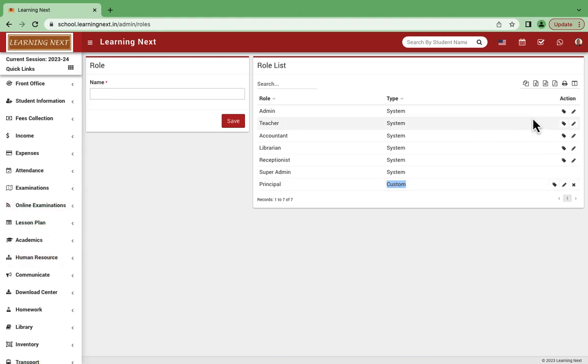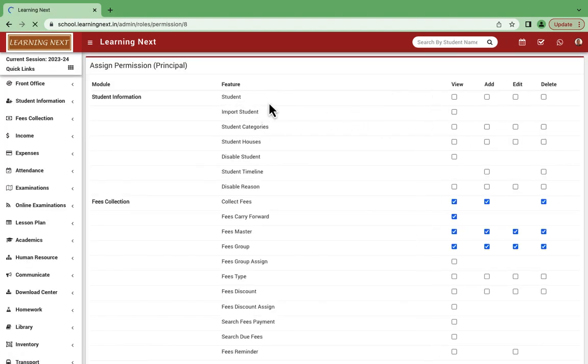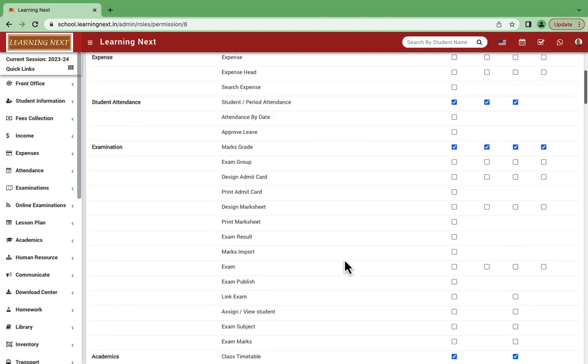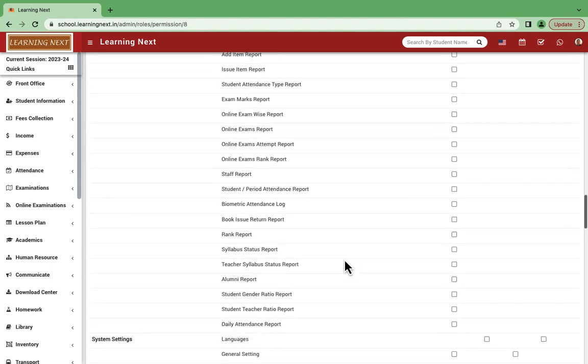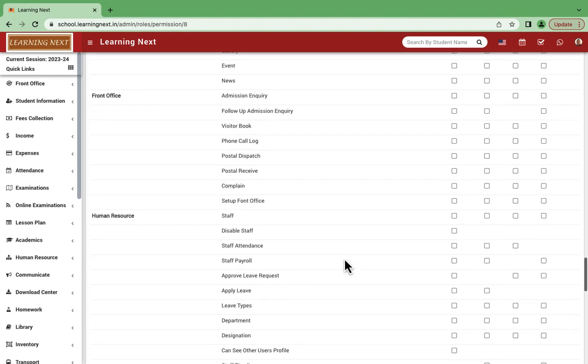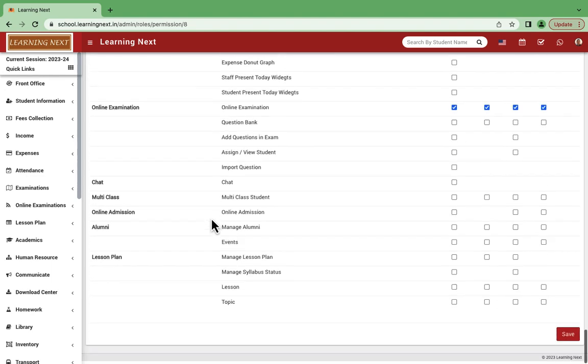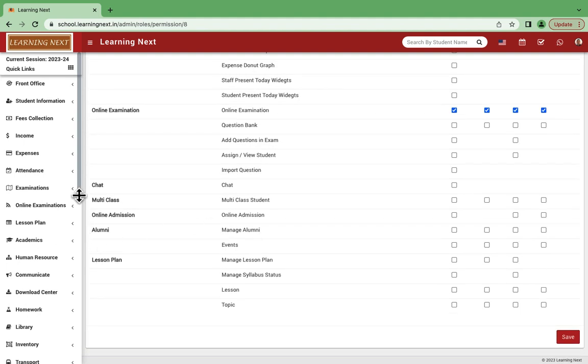Once you have created the role, we have to assign some permissions to it. Click on assign permissions, and a pop-up will open with all the functions and actions that any role can take, and you can enable and disable them. For the new role, fees collection is enabled and the rest is disabled. Based on that, we have given those permissions, and accordingly it will be shown to the user.